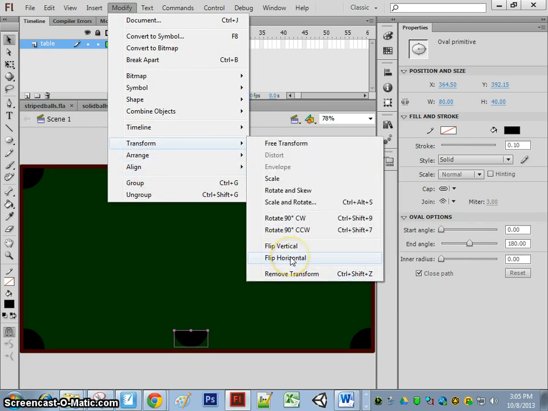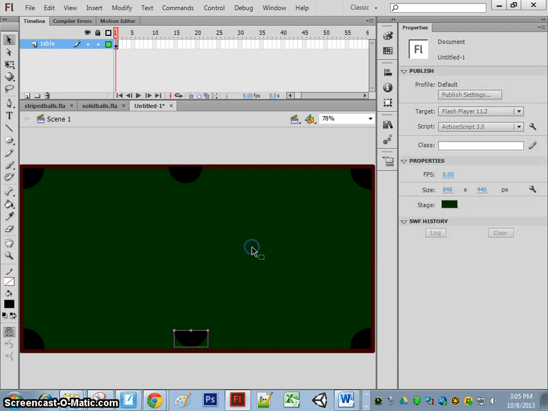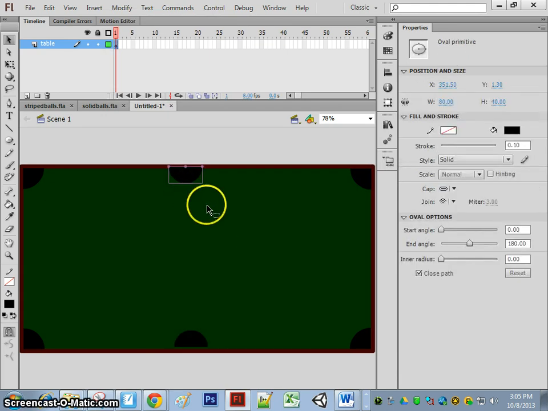Transform, I'm sorry, it'd be flip vertical would be the way to go on it. And I've been having a little trouble getting it to work right, so I'll deal with that as it comes. There it goes. It takes a minute for it to get its act together. And then I want to line these three pieces up.